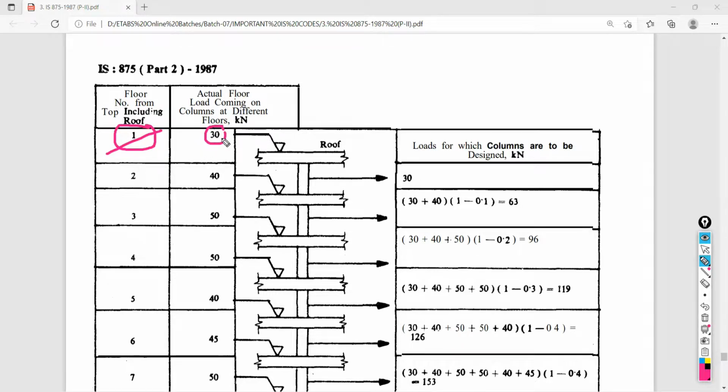So how much reduction do you have to consider for the 30 kilonewton at terrace level? 100% consideration. Next to that, 30 coming to this level plus the 40 from this slab, 30 plus 40.